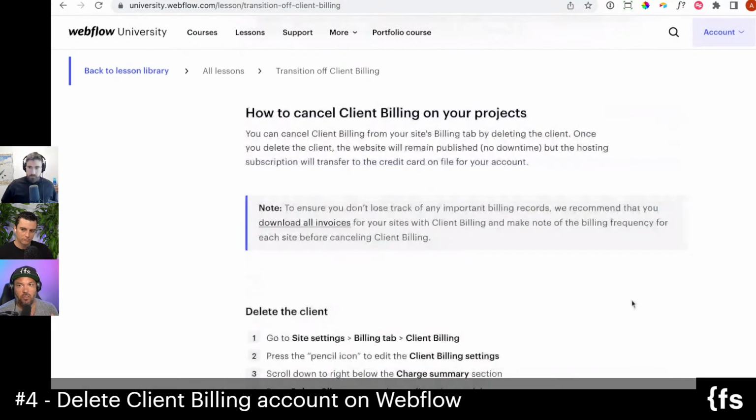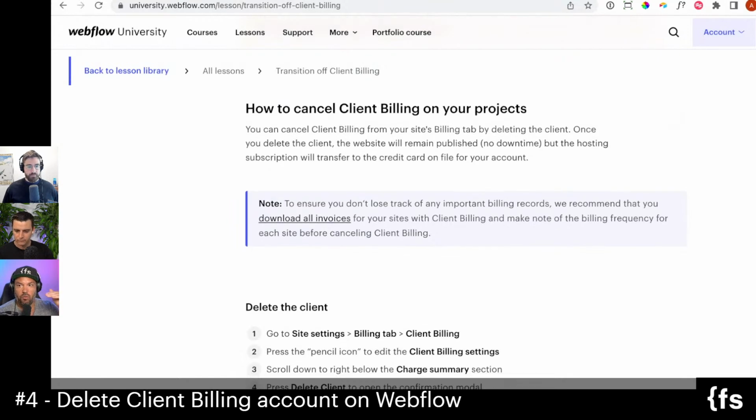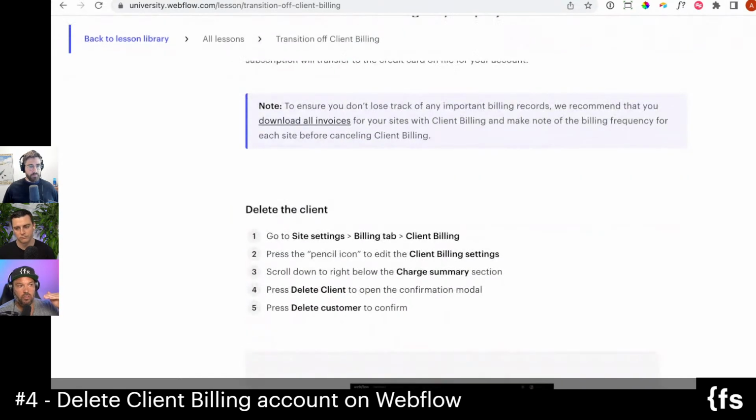Once you get those invoices, then you need to cancel the client billing on a per project basis. Once you've got the invoices out, you need to go on each project that has this, and as you make this migration, cancel that billing on each of those projects individually in your client billing settings inside of that account. And what Aaron's walking you through is the specific instructions.